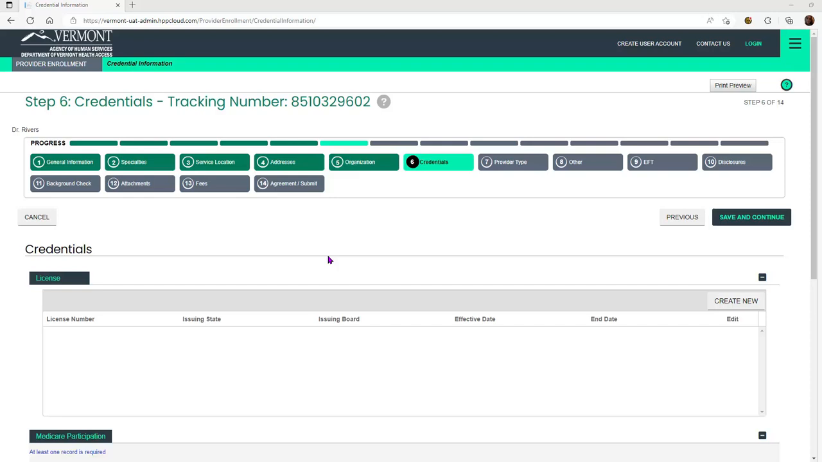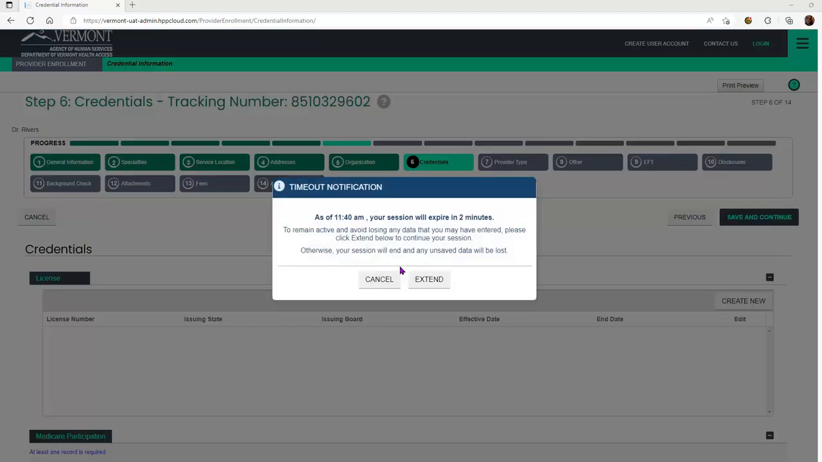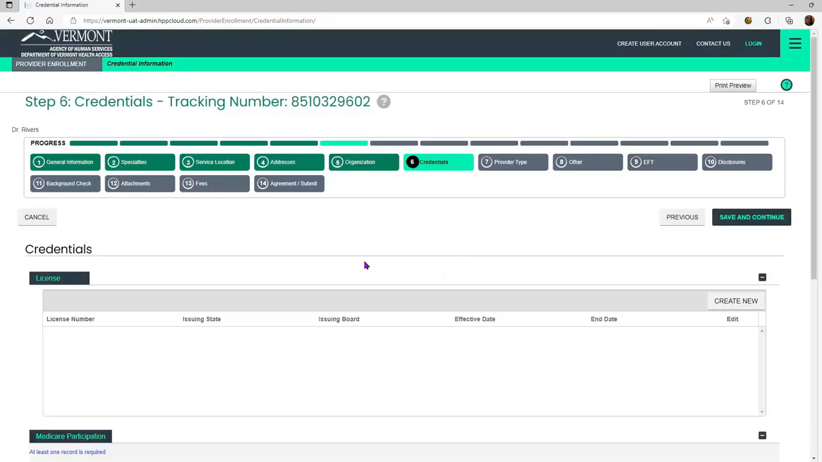So your credentials page may look different than mine depending upon the enrollment type and the provider type that you have selected. You may see more options to enter information, you may see fewer options, you may have some that are not required. So please don't be alarmed if your information looks a little bit different than what I'm going to show you. I'm just going to go over some basics today.